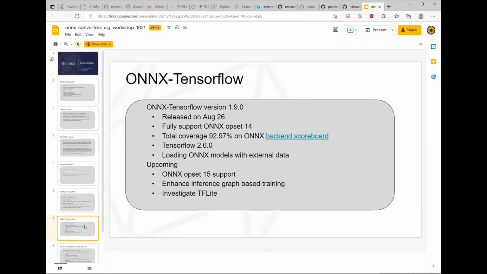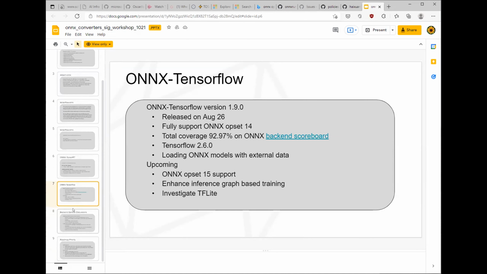Moving forward, we've been working on opset, of course, and the inference graph-based training will be enhanced to be more flexible to work with subgraphs. We will also look into possible TensorFlow Lite support, since some of our users are actually just loading the converted model to run on mobile and the edge devices anyway. All right, next, please.